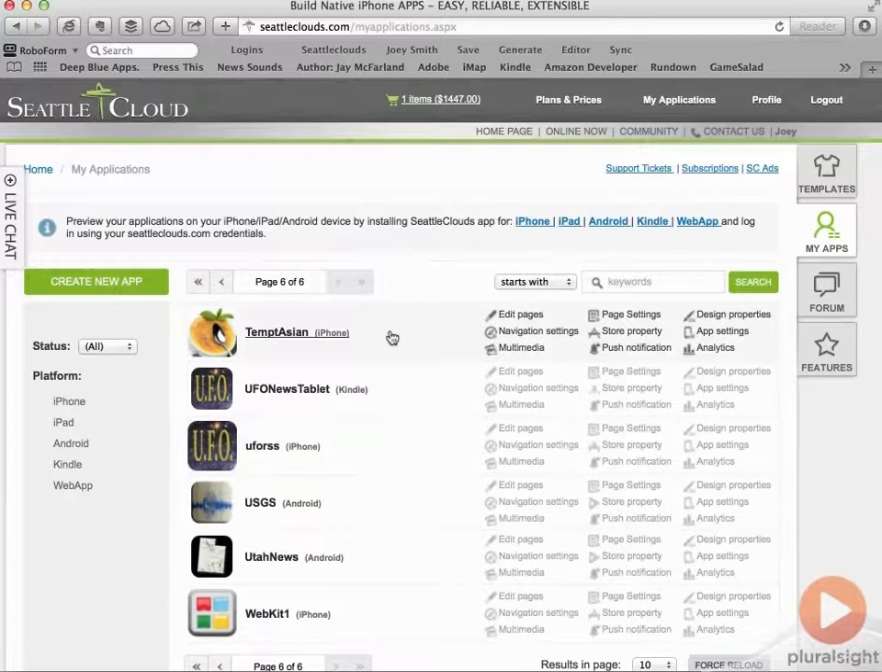This is one that I'm working on right here. This is for a local restaurant called Temptation, and I'm actually building an app where people can order food in advance. They can also look at the menu and pay for that using this app that I'm creating on SeattleClouds.com.